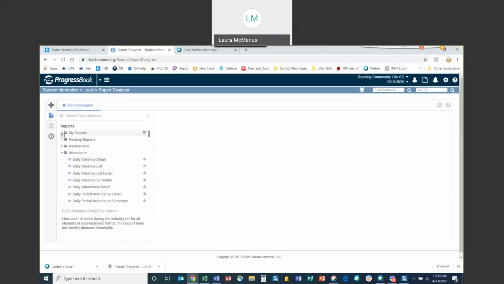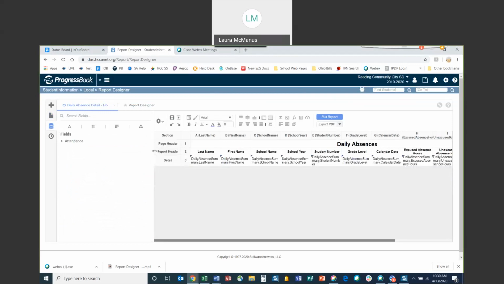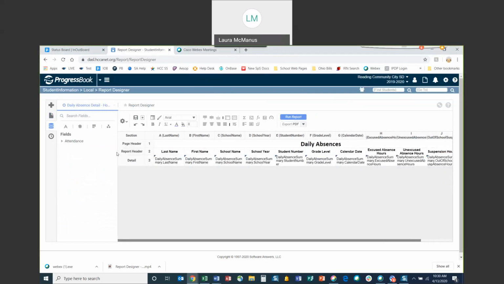I'm going to come to my report, and you can see now that that report is located under my report. And now I want to edit this report. So I'm going to click on the little mini menu button again. And I'm simply going to click Edit. As you can see, here are the fields that are available to me. It's under the attendance folder and then the daily absence summary. Here are all of the fields that I can use right here.